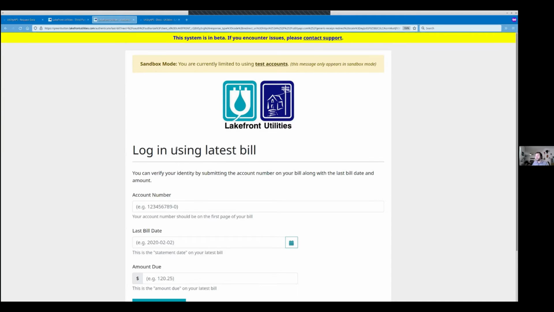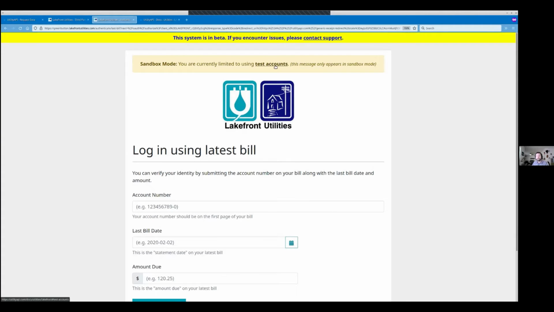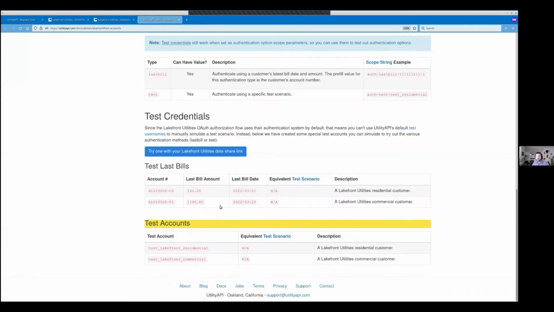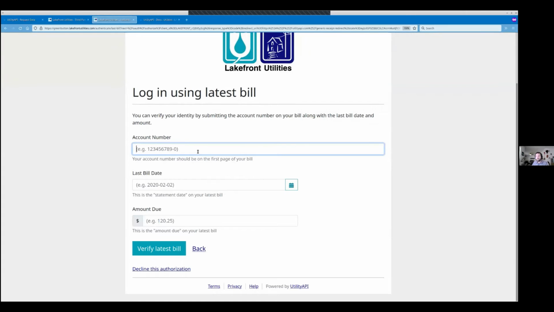Gotcha. So when I click log in using your latest bill, up at the top there's a link to test accounts. If I click that link, it will open a new tab, and I will see a section called Test Last Bills. These are two test last bills that I can use in sandbox mode. I'm going to copy the first account number, go back to this last bill login, and paste in my account number from this table.